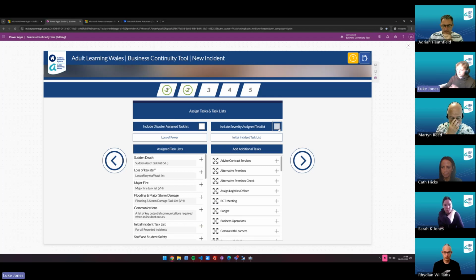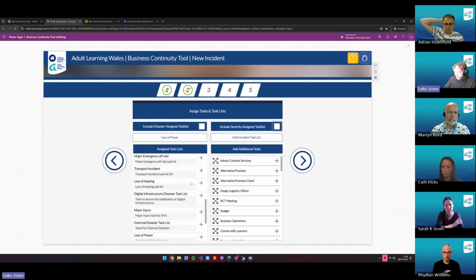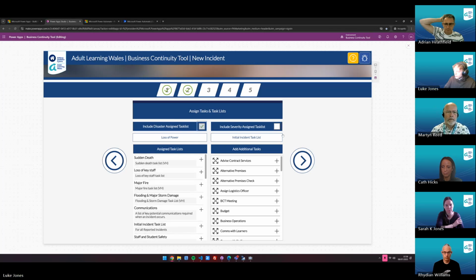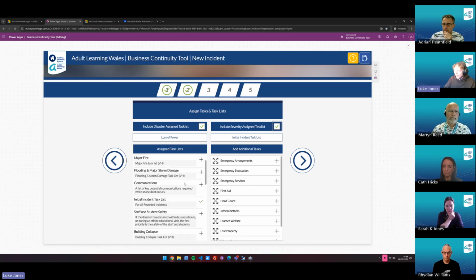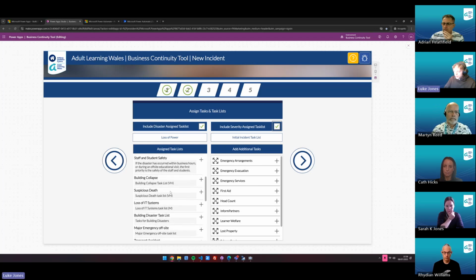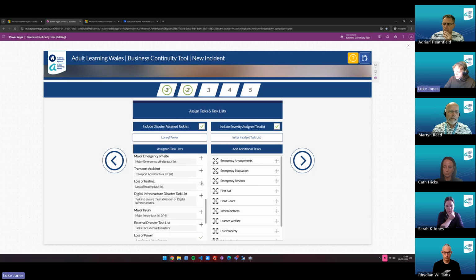But if you just wanted to get rid of these entirely and do this all from scratch, you can do that as well. So let's say, I'll just retick these for now. So let's say I'm going with the default assigned task lists and I wanted to assign more task lists. I'd refer to the bottom left list, and this has all of the task lists that we saw in the components page. So let's just tick something random. Let's go for loss of heating.